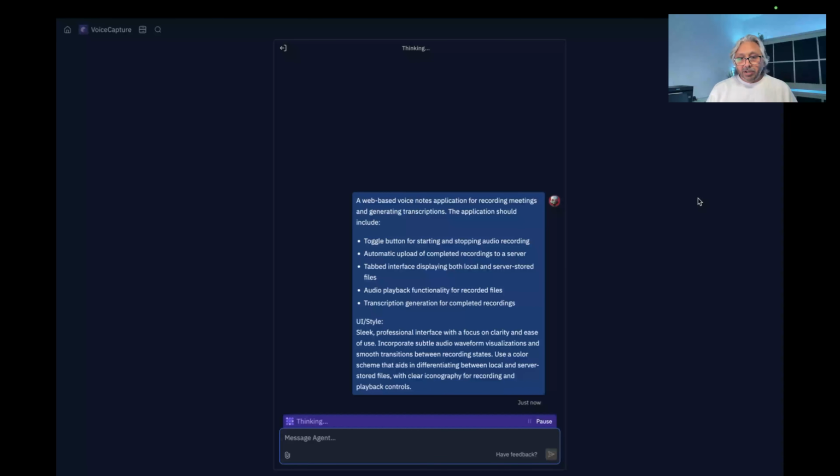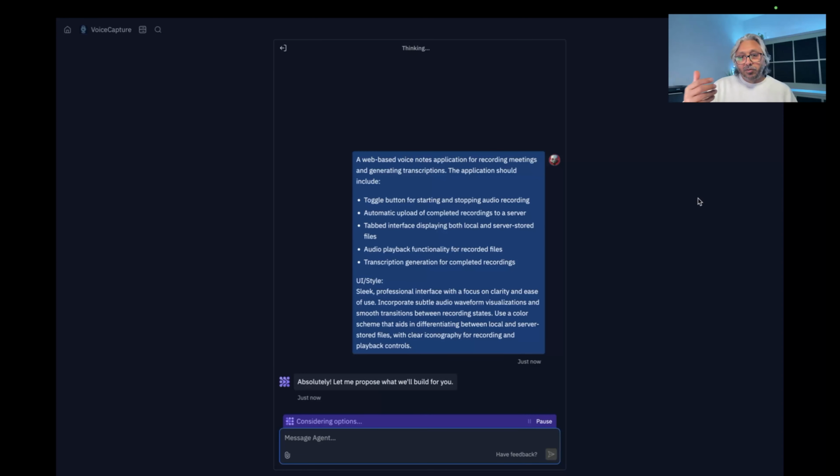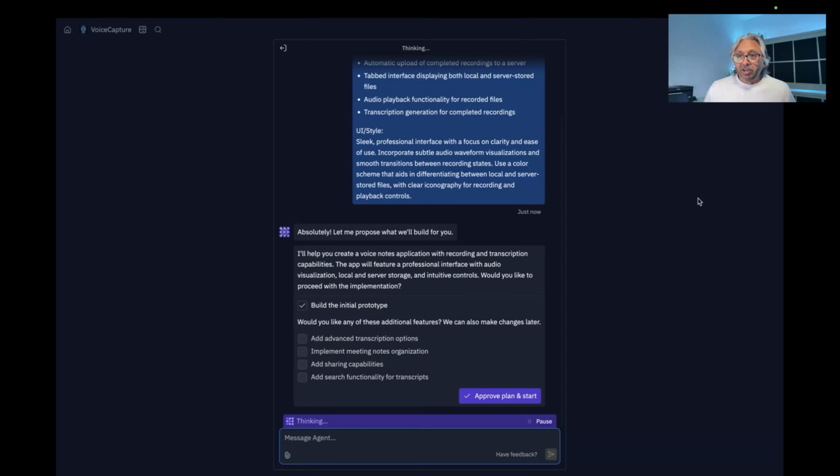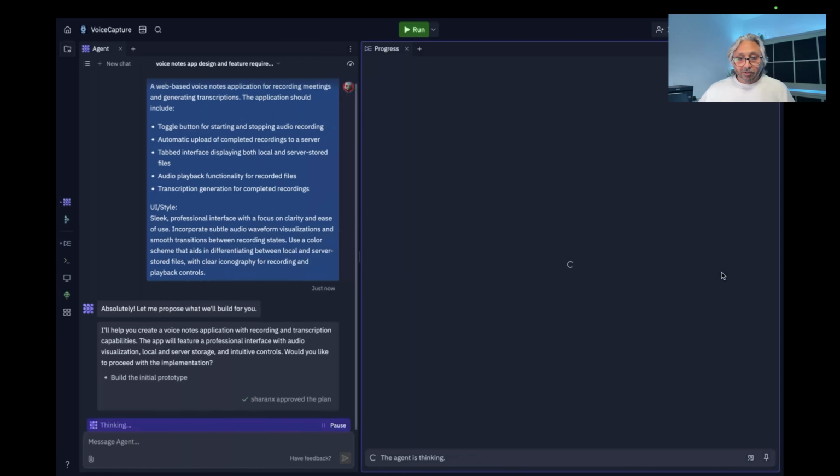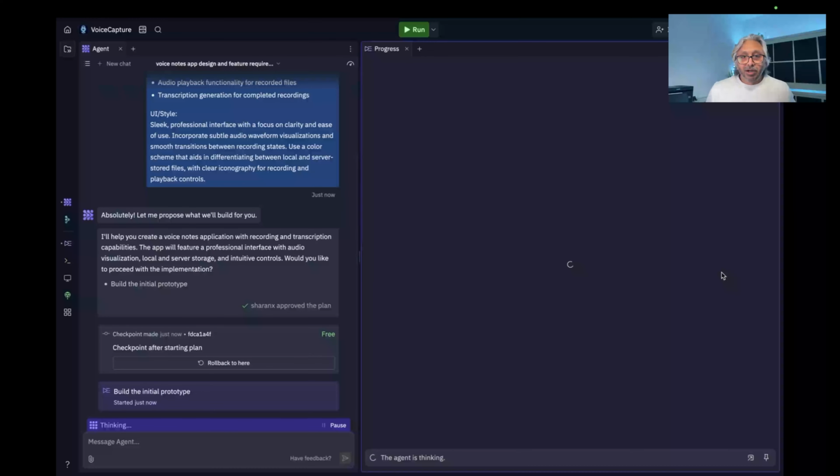This bit is pretty nice. It's going to go back and understand what the request was. I've been interacting with this agent just now, so whatever response comes back will be from the agent. It says, absolutely, let me propose what we'll build. Okay, let's go ahead. This is where I think there's a bit of an issue. It says it'll build the initial prototype, but it's also recommending other features. I don't want to add a lot of complexities because I've seen a lot of these AI-assisted development systems fail when we make the request very complicated. So I'm just going to approve the basic plan and ask it to start, right?